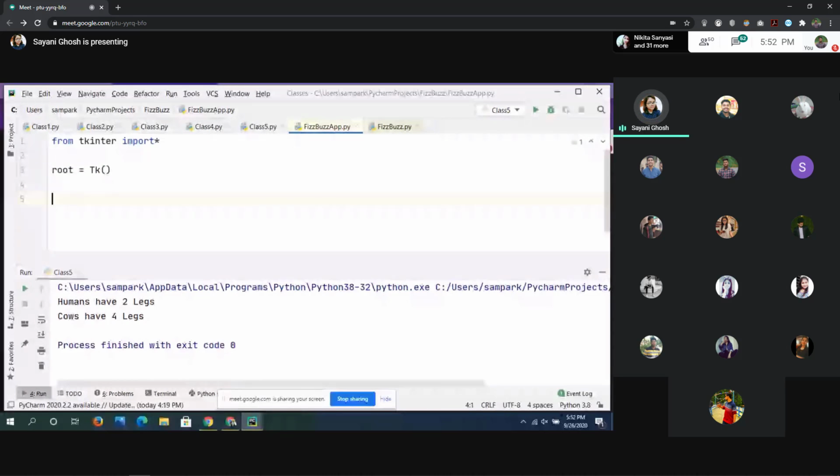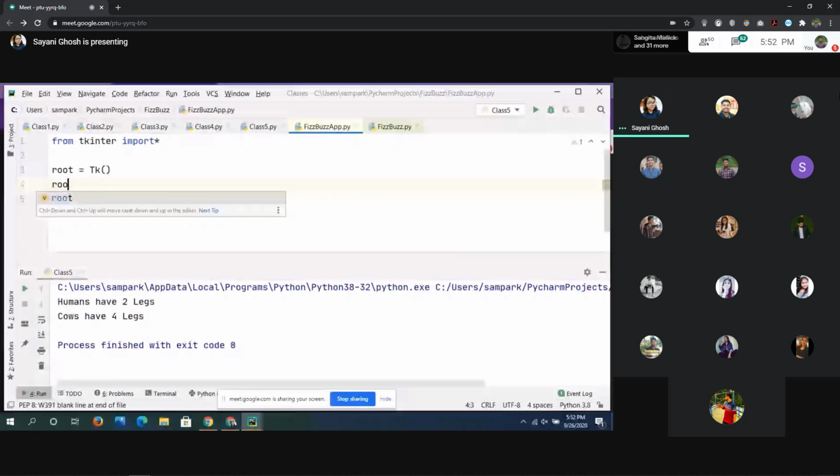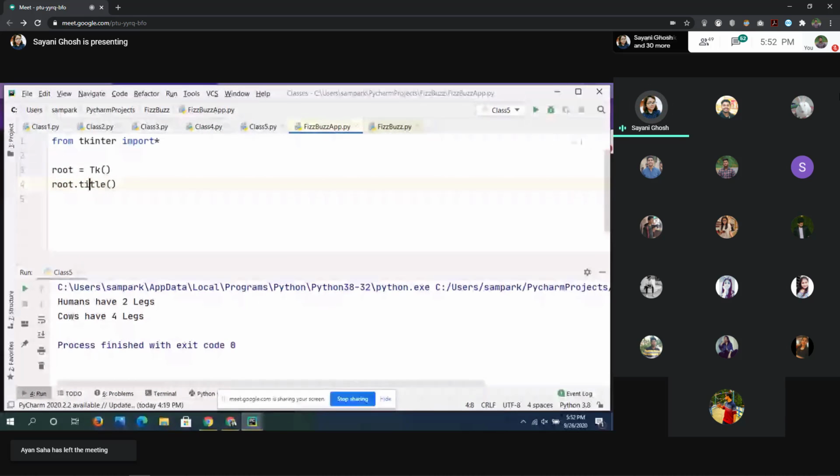So firstly, make the root variable and then assign it the Tk function. What is the Tk function? The Tk function will actually be creating a window for us. Just like we have the PyCharm window, we will get our very own window that we will be using to put elements on screen. So now we have the root window here. We need to do root.title. We need to configure our window. So I am adding the title here as fizzbuzz.